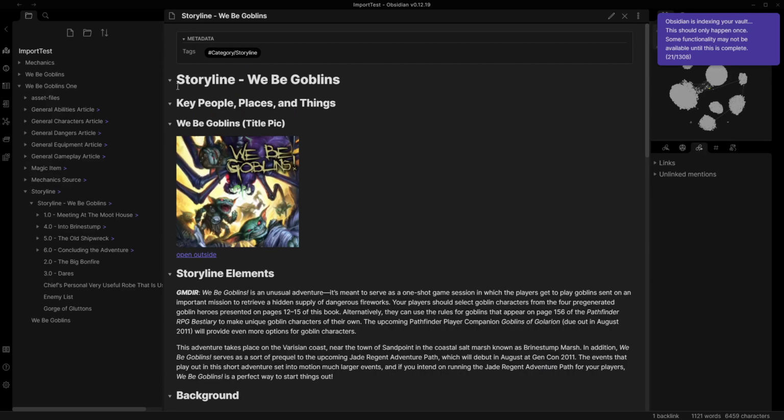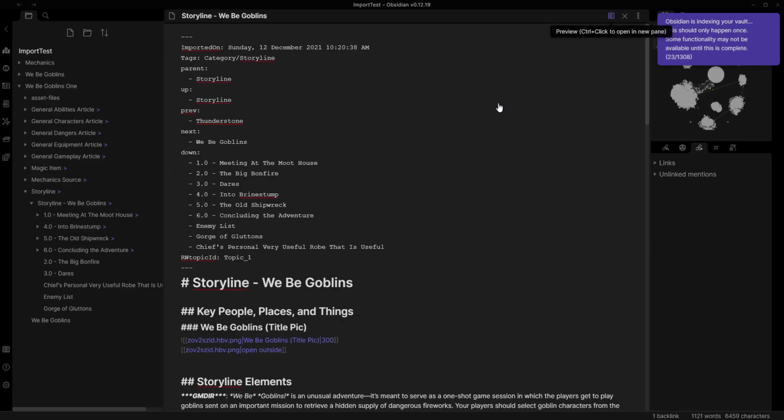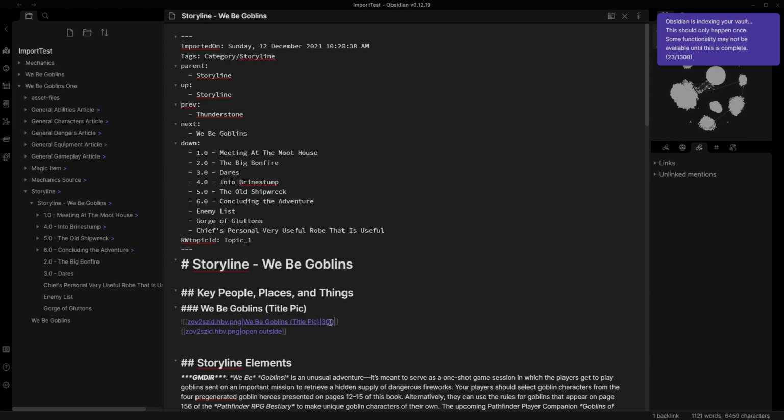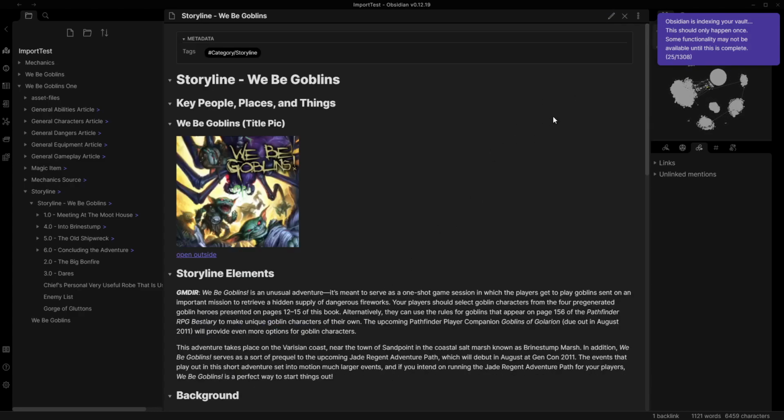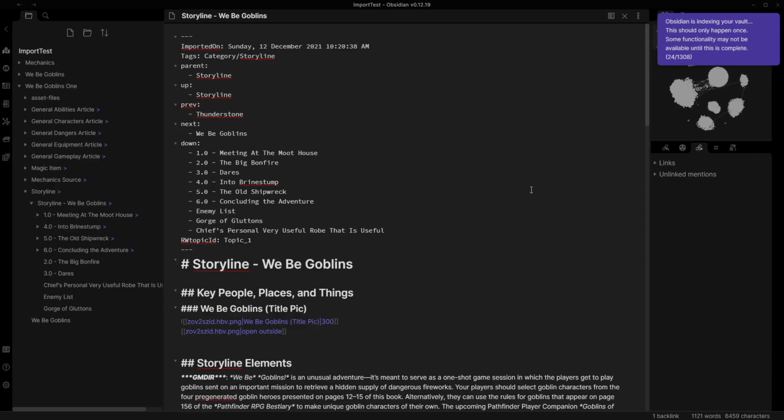But anyway, we can now see what's going on. You can see the nice pictures here. If we go into edit mode, you can see that 300 option that I put in has been applied to the pictures. So that's handy. You can see that there's an additional link here that's been enabled for that player view functionality.